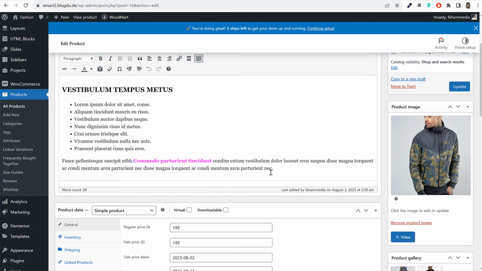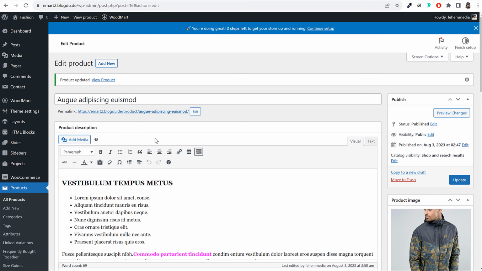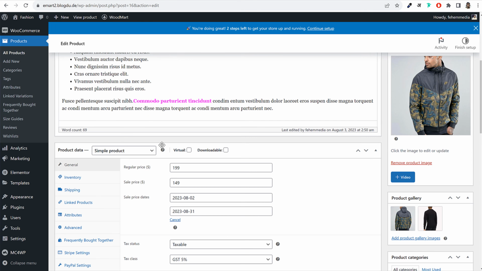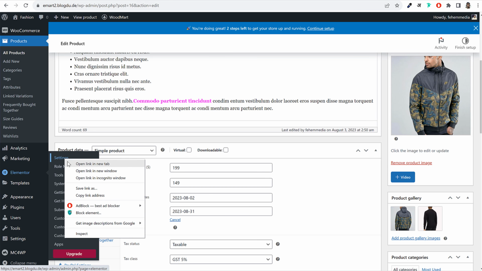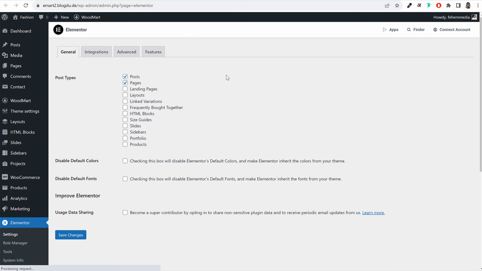But to do this thing, we have to first enable Elementor for products. And for that, you will do one thing. You will see Elementor option. Under Elementor, you have settings. Open settings in a new tab. And over here, tick mark all these options. Tick mark HTML blocks, size guides, slides, and products. Okay, these 4 things. Products, size guides, slides, HTML tag. Now click on Save Changes. Now you can use Elementor in these options as well. You can use Elementor in product as well.